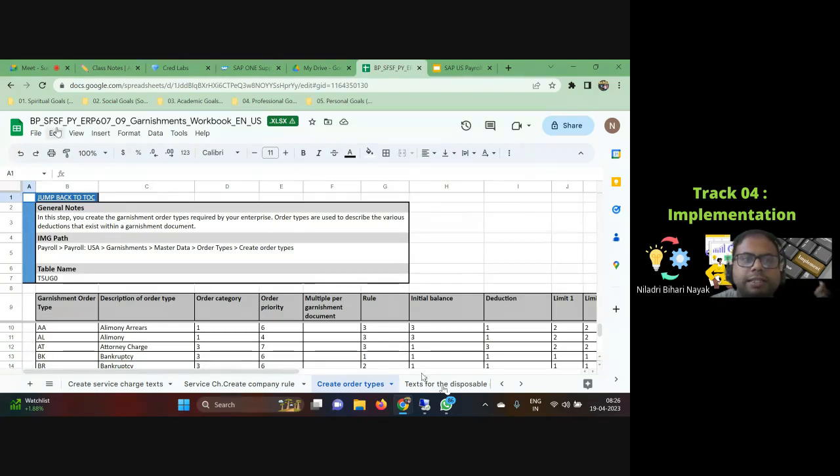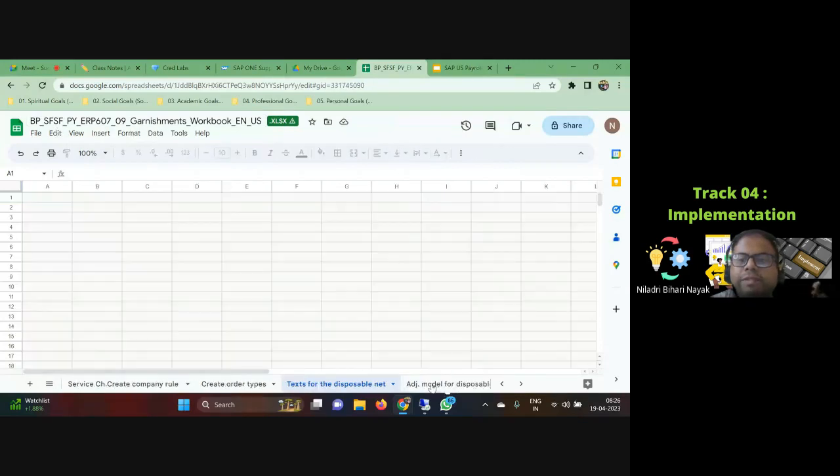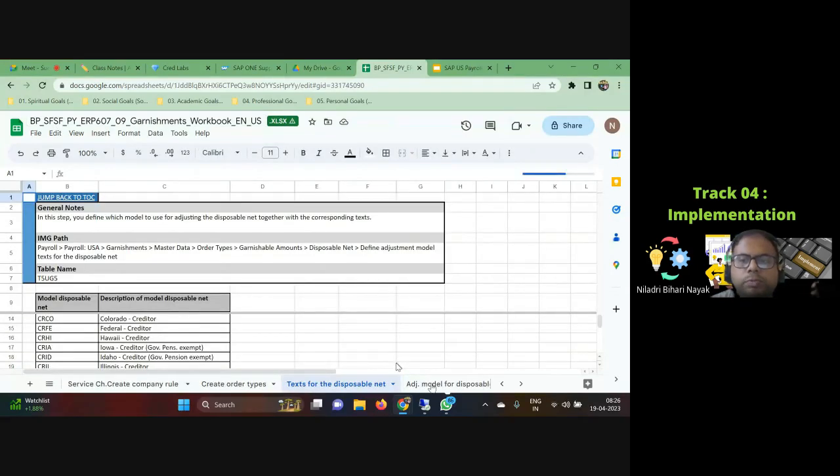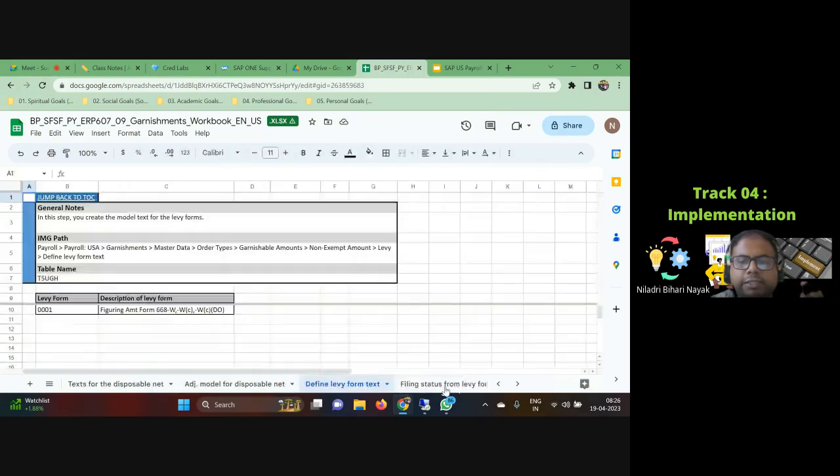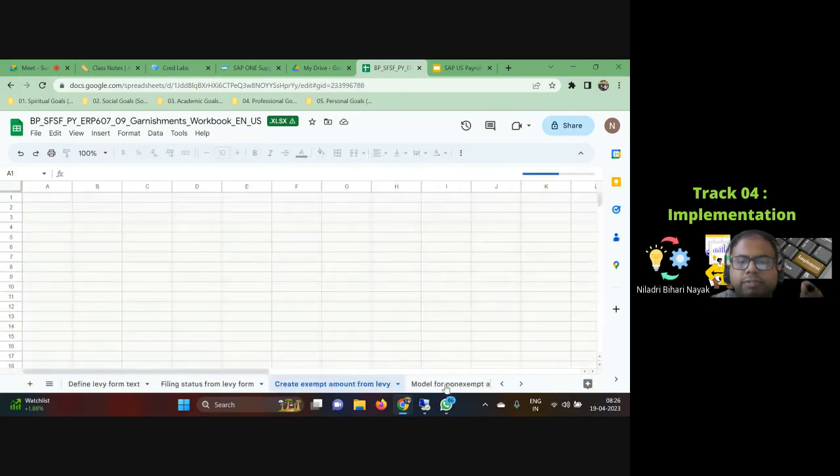Because in Employee Central Payroll, it doesn't change. You can see it's an SFSF. The same thing will be applicable for Employee Central Payroll also, because only the front end changed, but in the back end you still have to do the same configuration. This model is not going to change. The wage types and what kind of percentages you'll be using are also given here. Again, you will discuss all these levy texts with your client. So this document I'll be sharing with you.